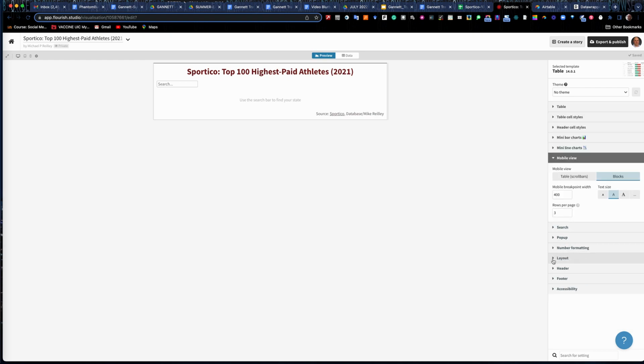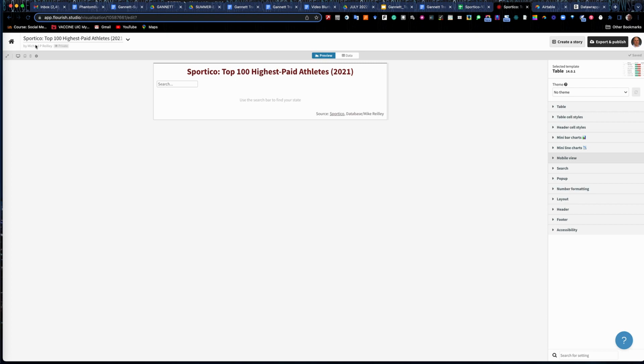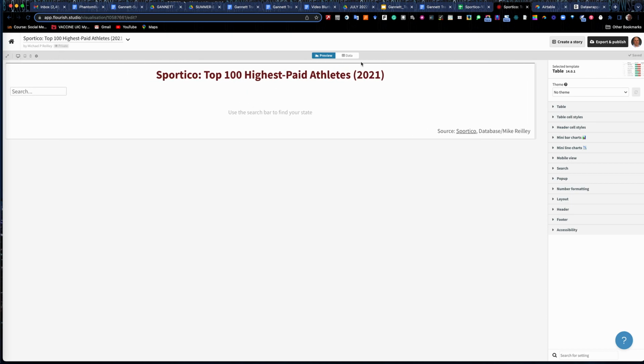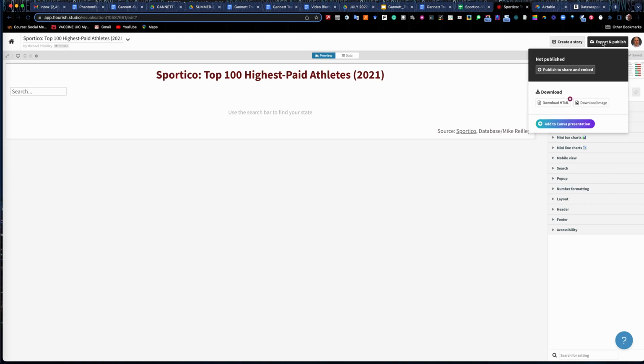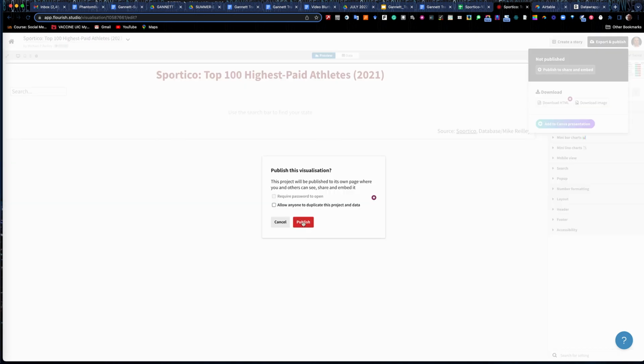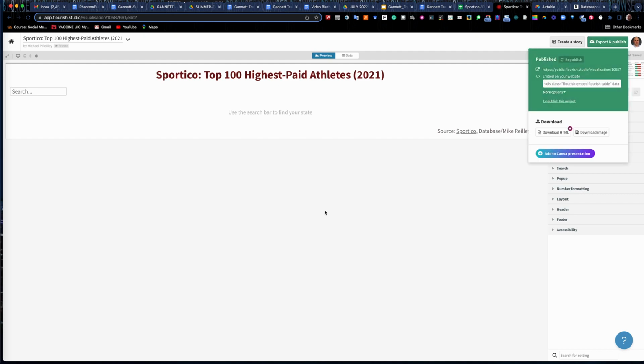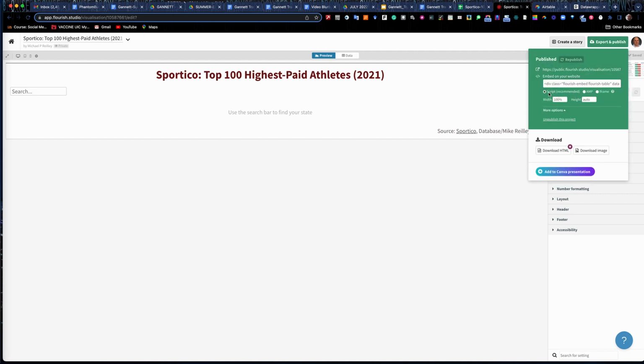Remember too that this will show up in mobile and in tablet form. You can click on these little tools in the upper left and see what it'll look like on your phone, tablet, or your desktop. To publish it, export and publish. JavaScript, accelerated mobile pages, embed code, or iframe. Link is right up here.